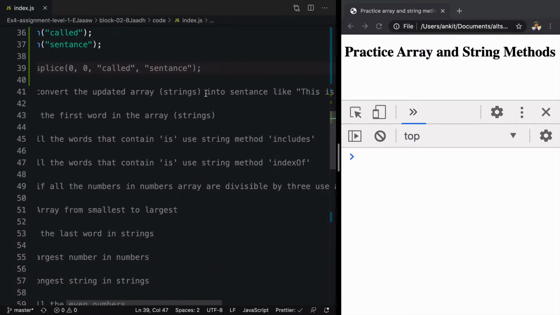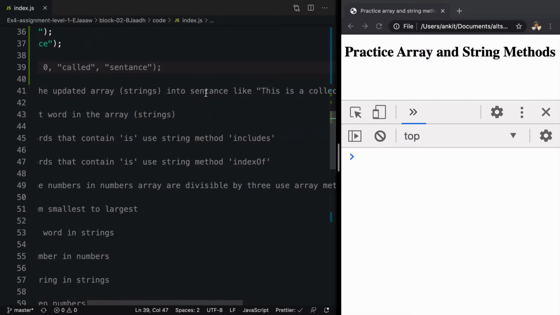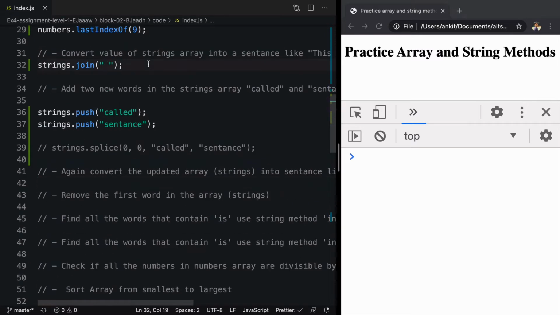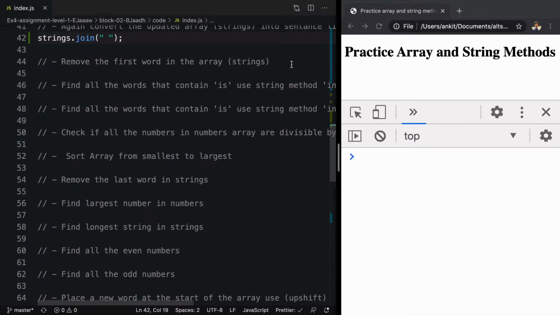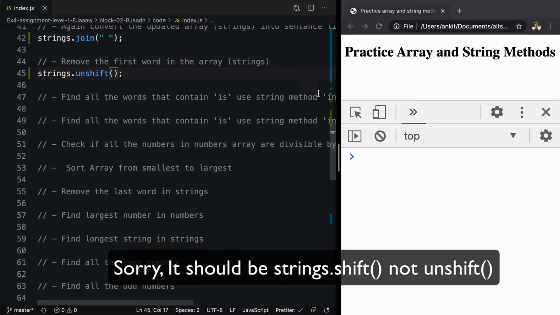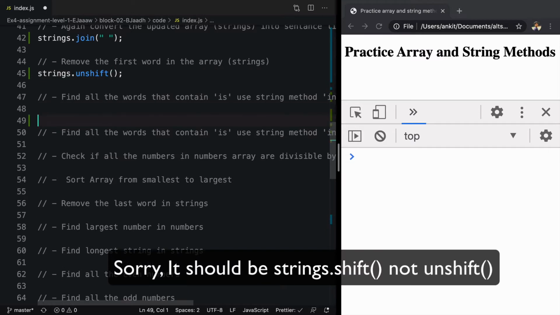Convert the updated array into string into sentence like this. So we'll do the same thing. Remove the first word of the array. So we can say unshift. So it will delete 1 and shift everything else to one lower index.